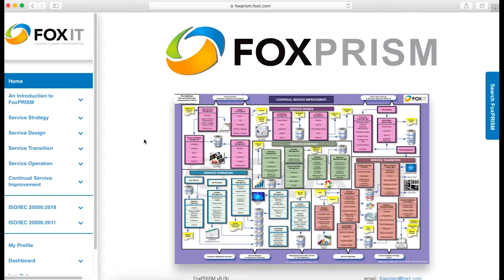The My Profile and Dashboard tabs provide access to configuration options that are dependent on your user profile and privilege levels. And over on the right hand side is a search function.